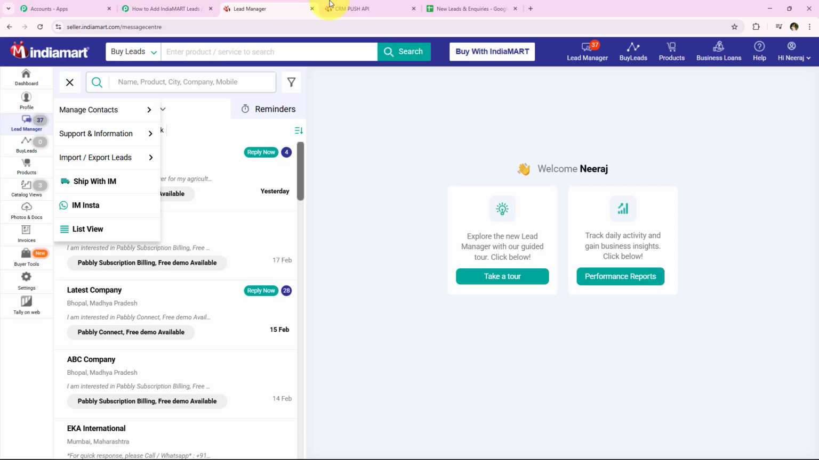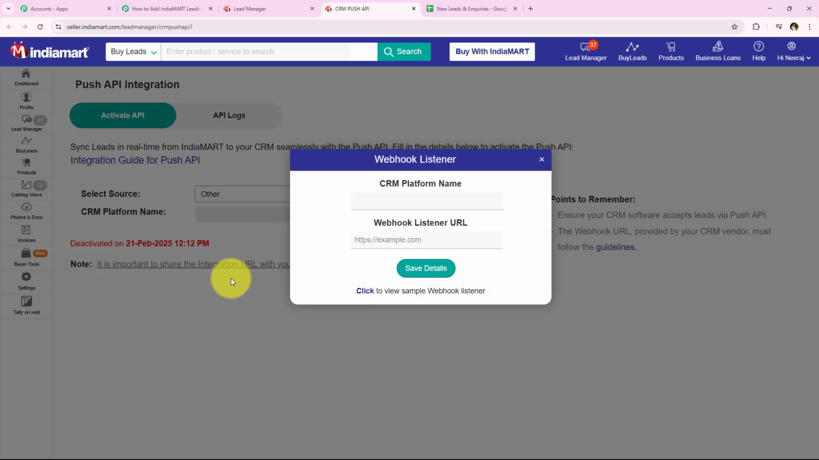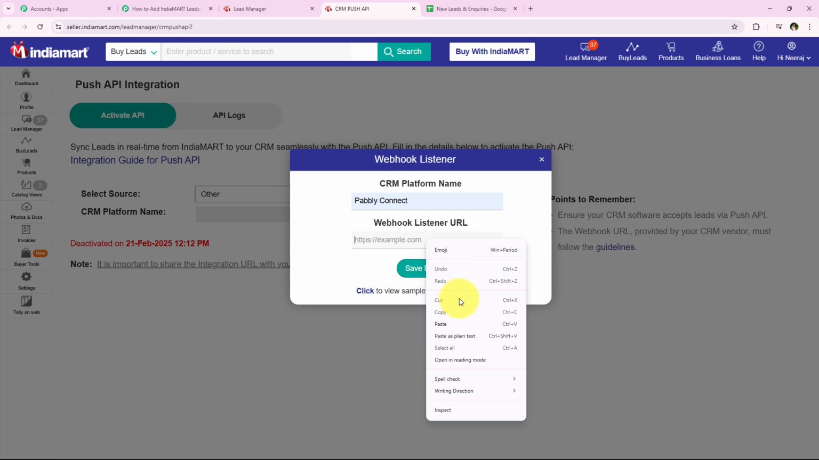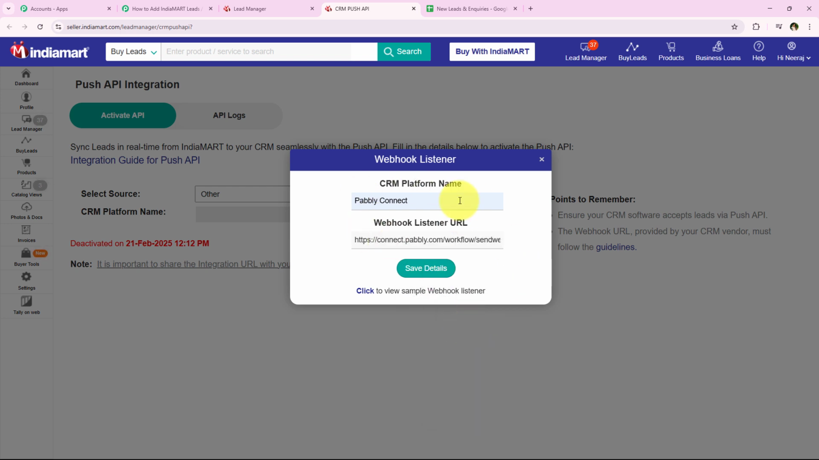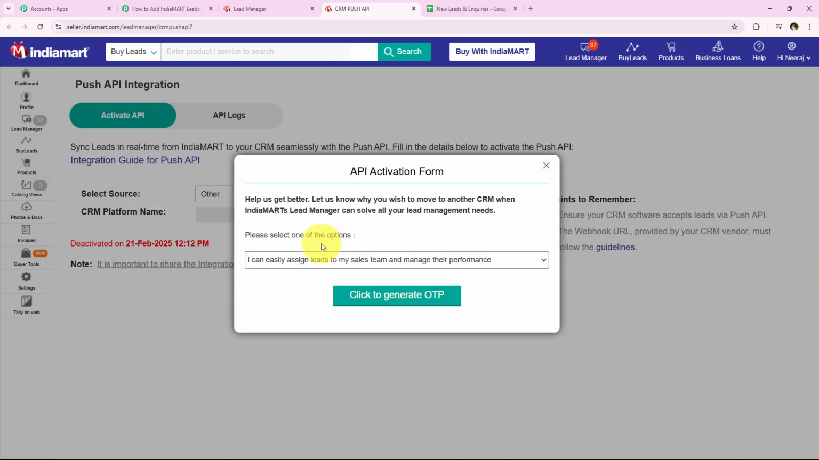Alright, so we're going to follow the same. I'm just going to select the source as other right over here. And now for the CRM platform name, I'm just going to keep it as Pabbly Connect. And now it is asking me for the webhook listener URL. So we are simply going to paste the URL which we copied from our workflow. And after doing all of this, we have to click on this save details.